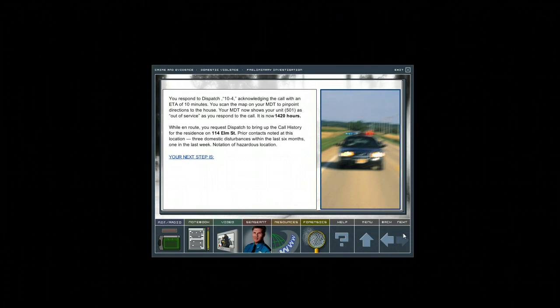When you're en route to the residence, you call up the history of that residence at 114 Elm, and you find out prior contact noted at this location: 3 domestic disturbances within the last 6 months, 1 in the last week. Your next step would be click, pick your choices.